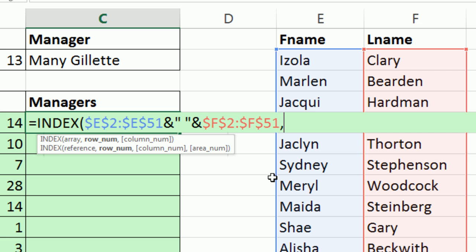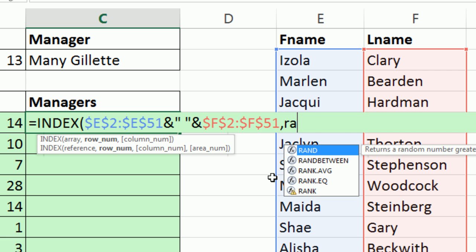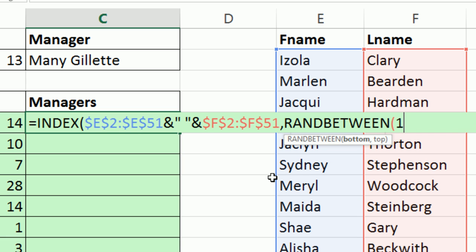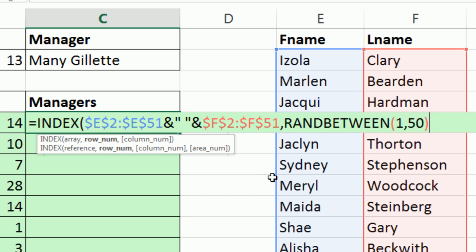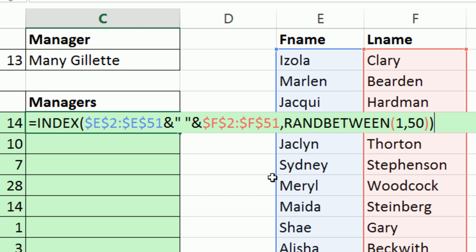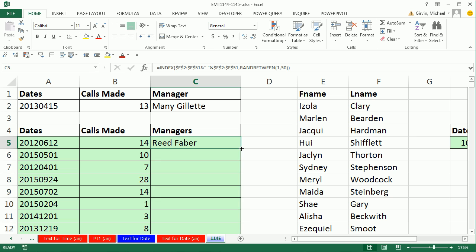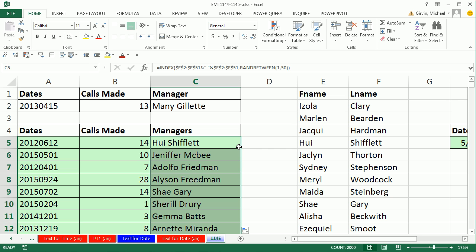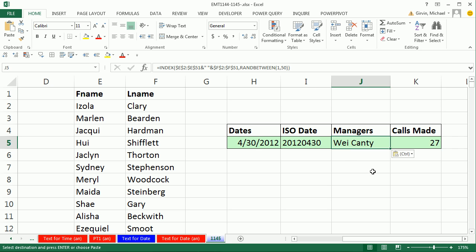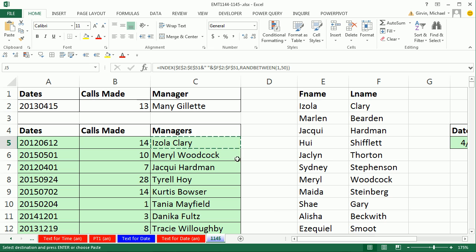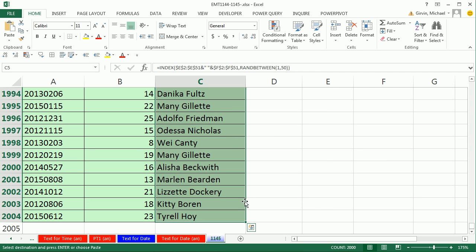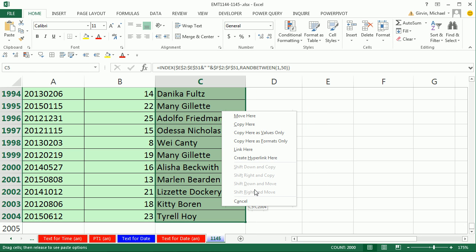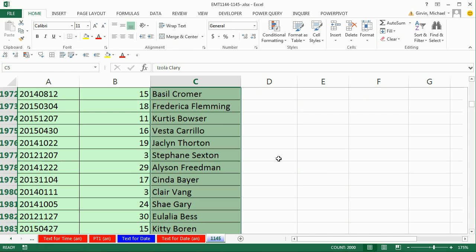Comma, and then for row number or relative position, RANDBETWEEN 1, comma 50, because there's 50 names. Close parentheses, Control Enter. Double click and send it down. All right, now I'm going to copy this one formula over here. Control V. So those are my randomizing formulas. I just wanted to keep them there to remember. Control Shift down arrow. Right click, drag anywhere you want, but be sure to drag it back in. Copy here as values only.